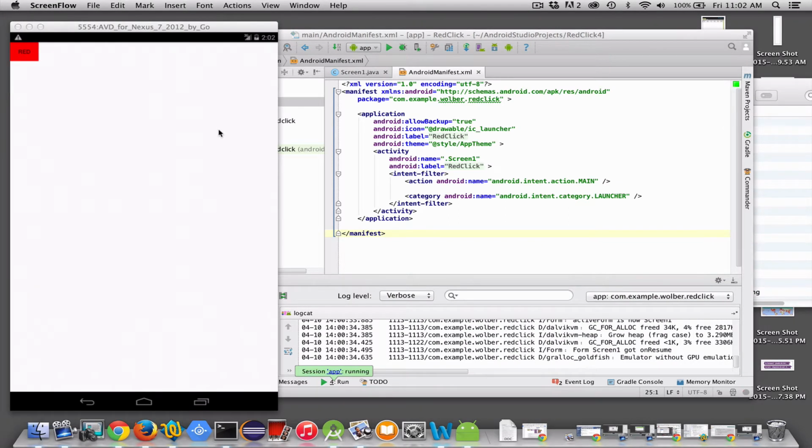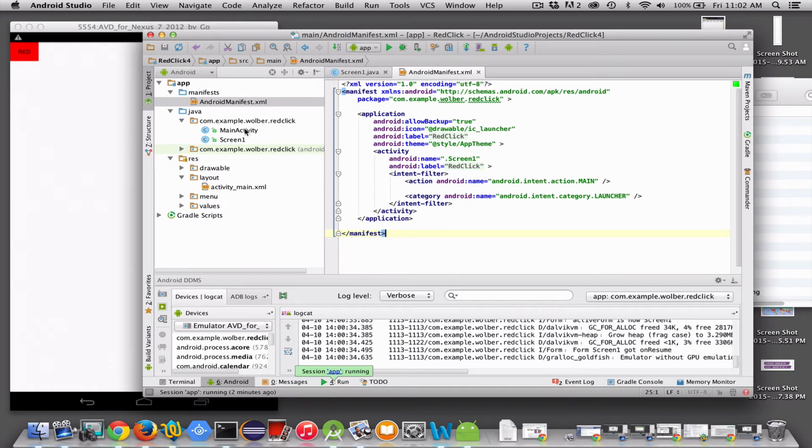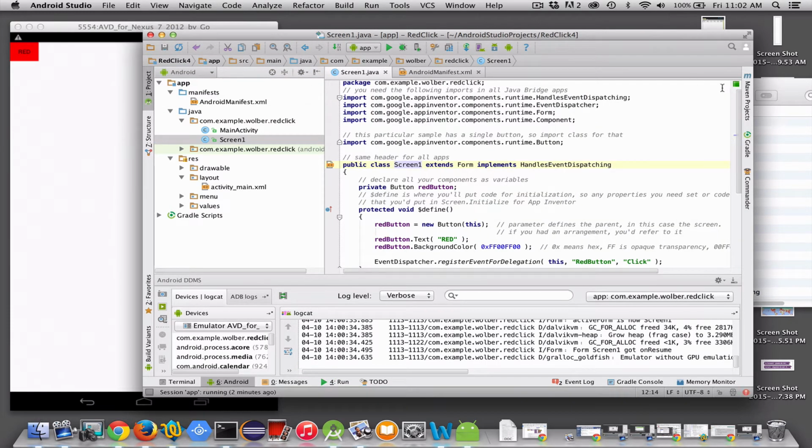This is the third video in a series to build a very simple App Inventor Java Bridge app. All the app does is you click a button, it turns red. But I want to talk about the code a little bit. In the previous videos, I showed exactly how to build it. But I'm going to open up this Screen1.java file, and let's just talk a little bit about this code.